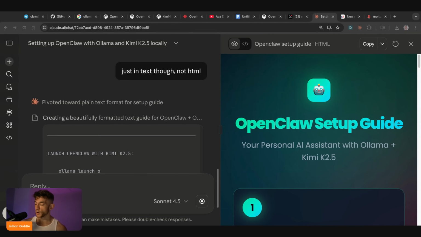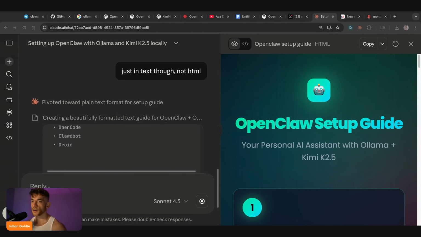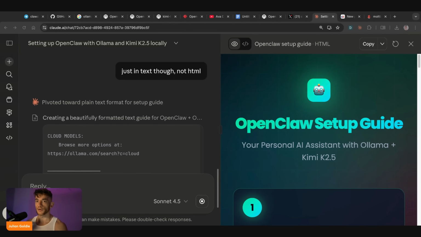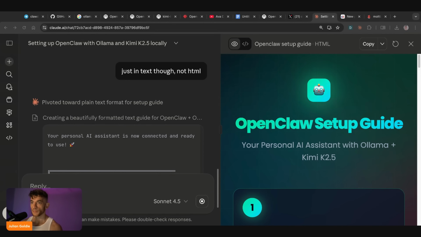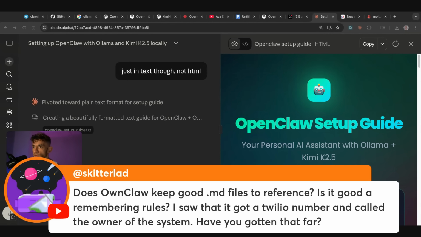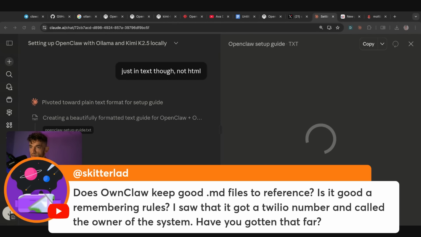So if you have an error, copy and paste it back into Claude, then copy and paste it back into terminal, then keep going and going, and eventually you'll fix it, right? There's OpenClaw, keep good MD files to reference.